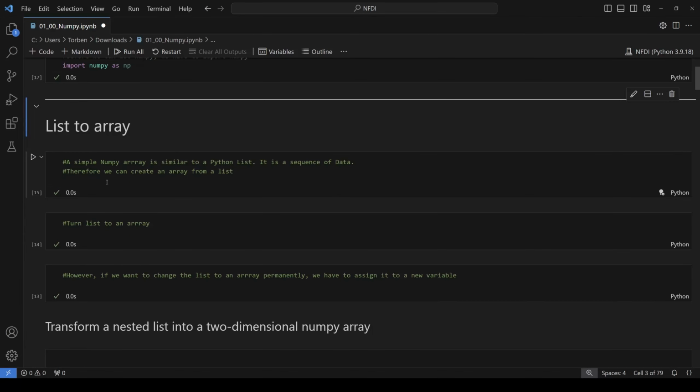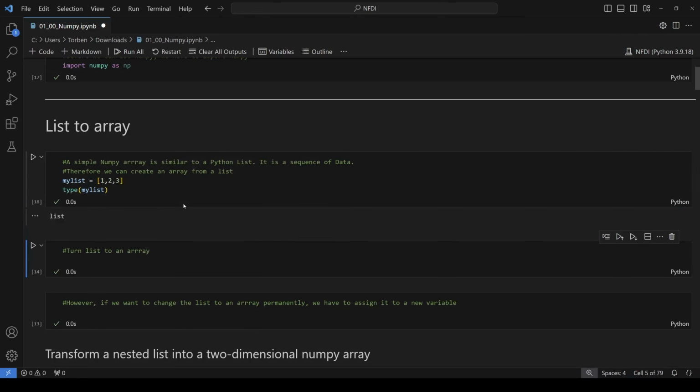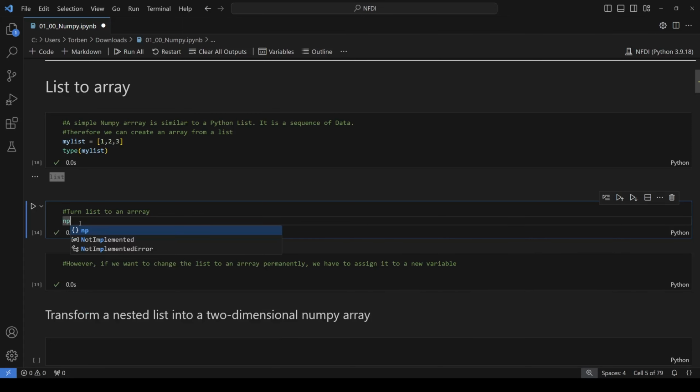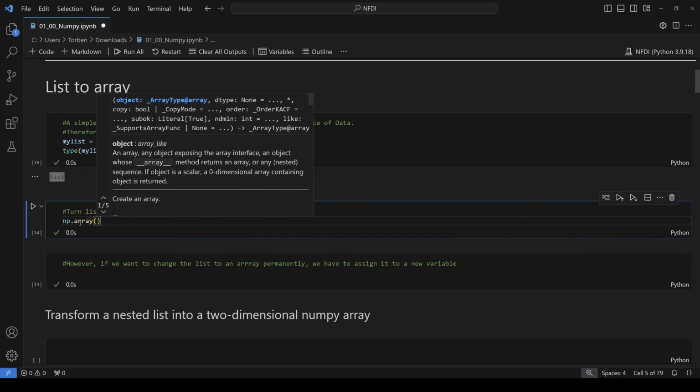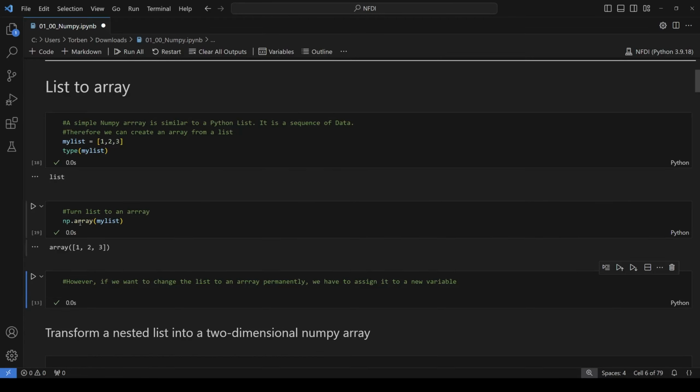Let's start by looking at how to convert a Python list into a NumPy array. In this example, we create a simple list with the values 1, 2, and 3. Using the type function, we can see that this is a standard Python list. To convert it into a NumPy array, we use the np.array function, passing the list as an argument. After conversion, the list becomes a NumPy array.